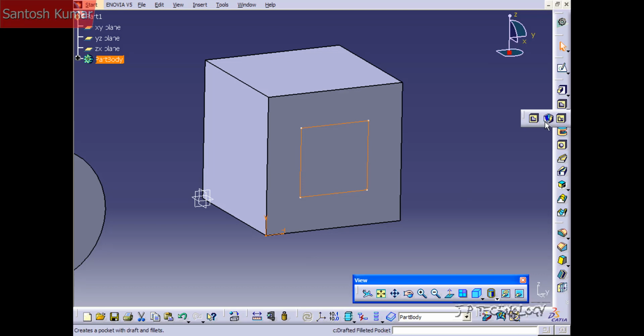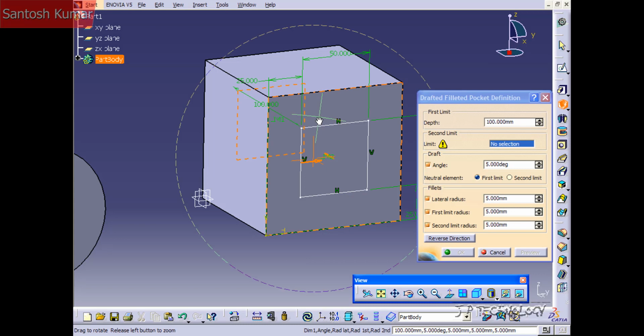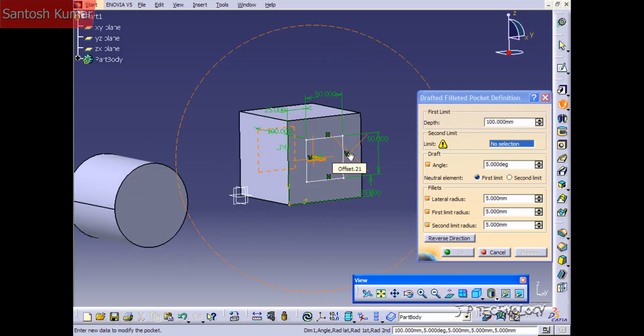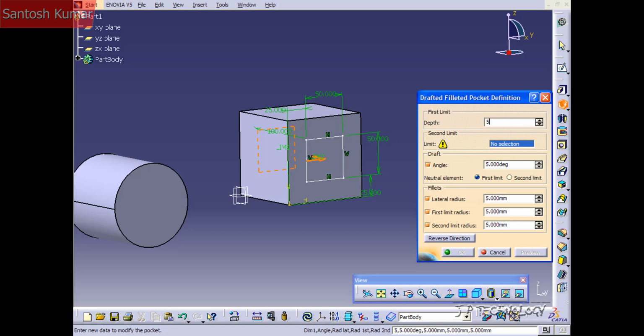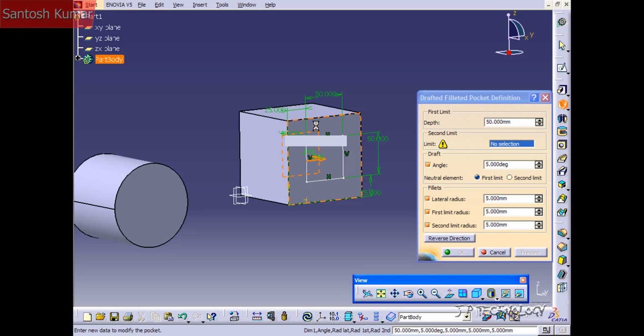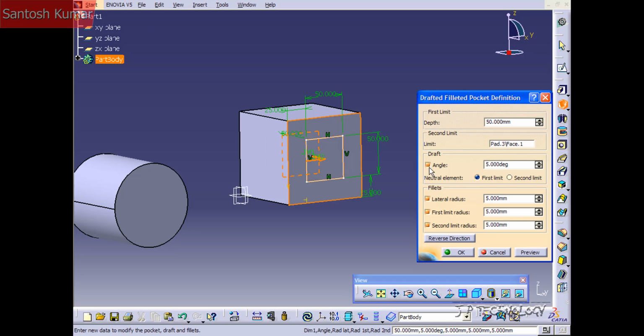And let's click the drafted fillet pocket. So let's click it, and then again you're given the same menu as the pad definition. So for the depth, let's put it to 50. For the limit, let's click this face here, and again you're able to toggle the draft and all the fillets on and off. So right now let's put everything on, leave everything at 5 degree and 5 mil, and let's click OK.